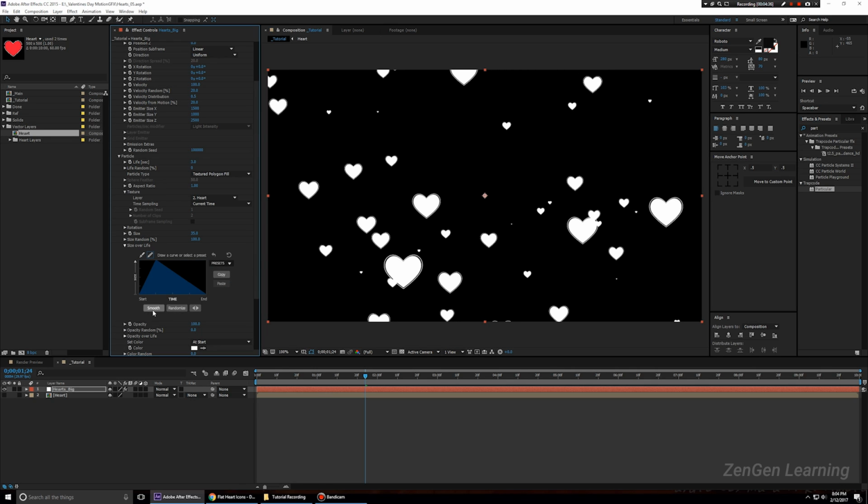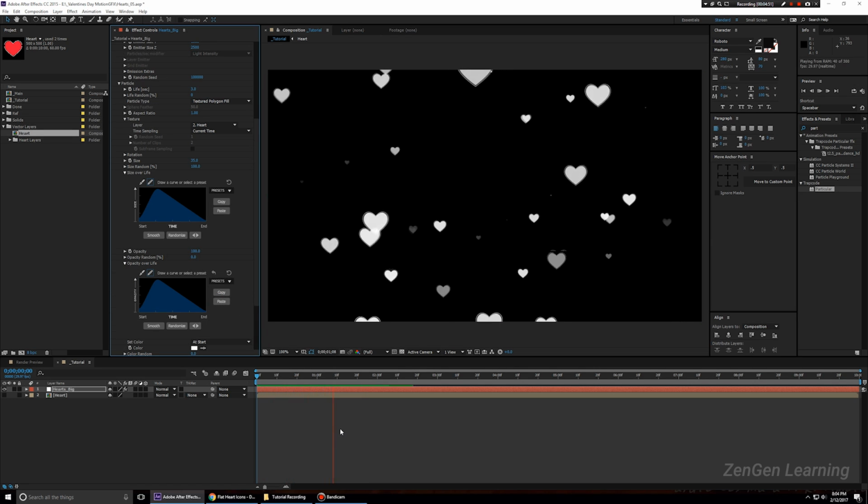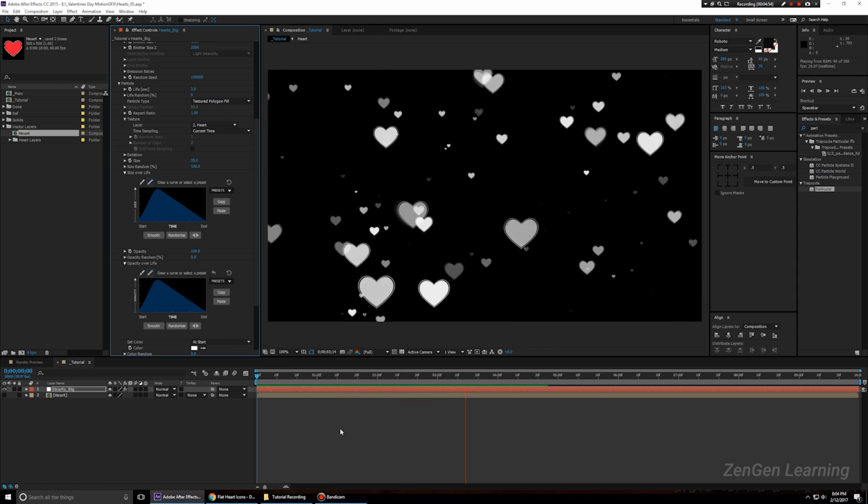I'll click on the smooth button a couple of times just to smooth out the edge over here, right? And once you have something that you like, you can just copy this, because we'll need to paste this in opacity over life. So if I paste it over here, now if you look at the animation, it's going to be a lot better, right? So much better.